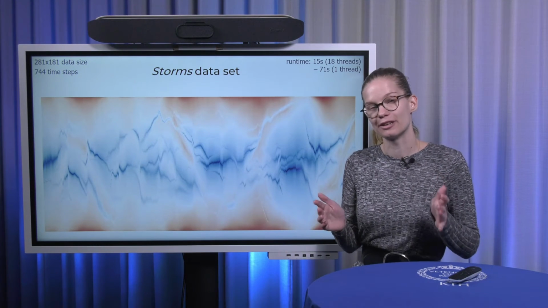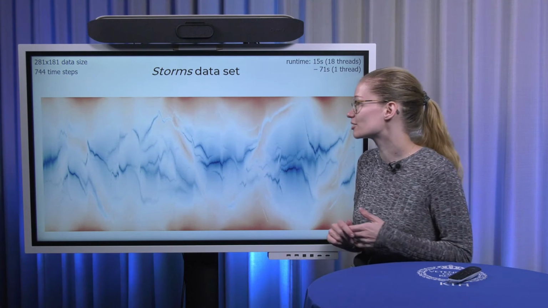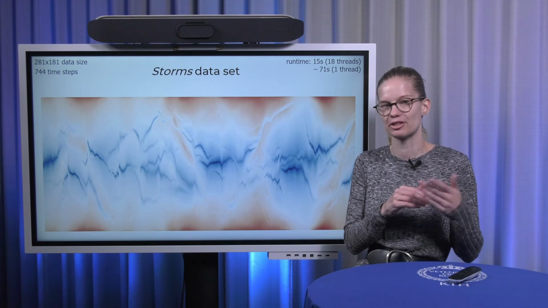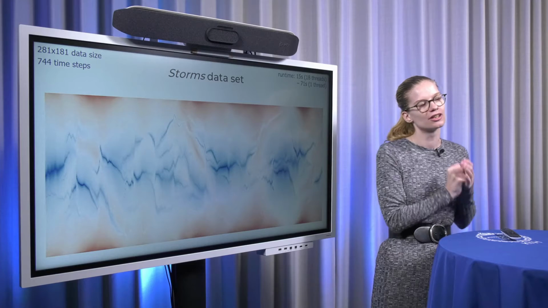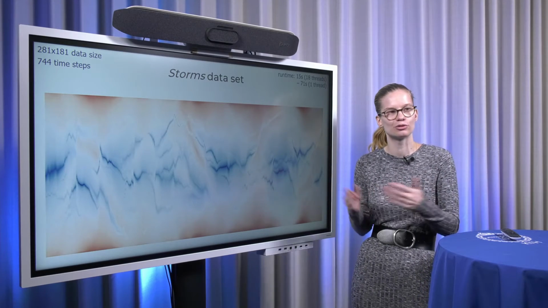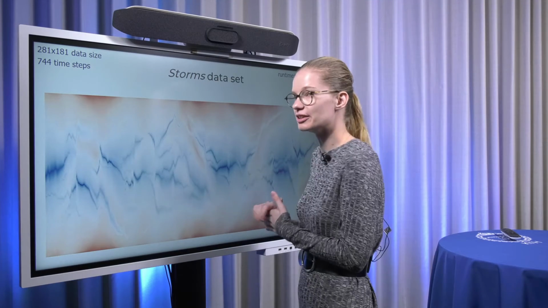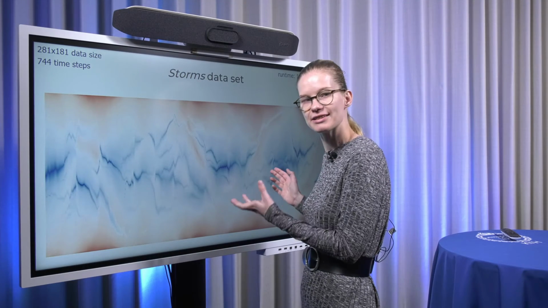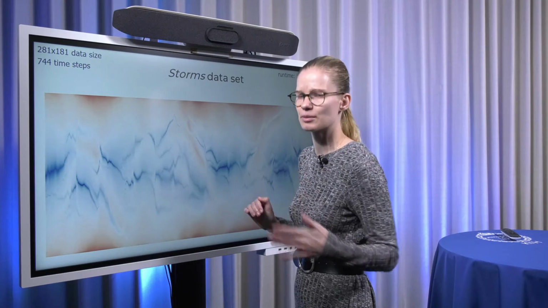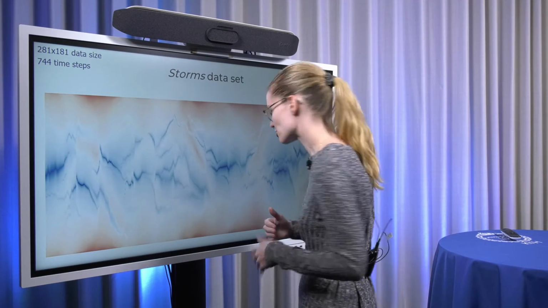744 is not quite enough to fill a high-resolution image in width, while 281 times 181 is too much to fill a high-resolution image in height. So we do a combination of upsampling and downsampling to fill the image nicely. In the width, we just do linear interpolation and stretch each time step a bit. And in space, we just do a subsampling, skipping some of the data points in regular intervals to fill the image.